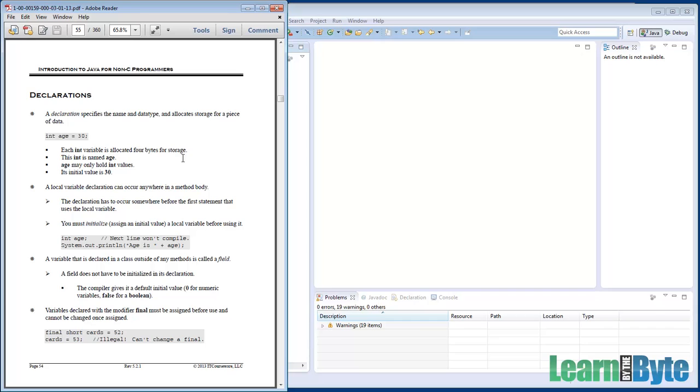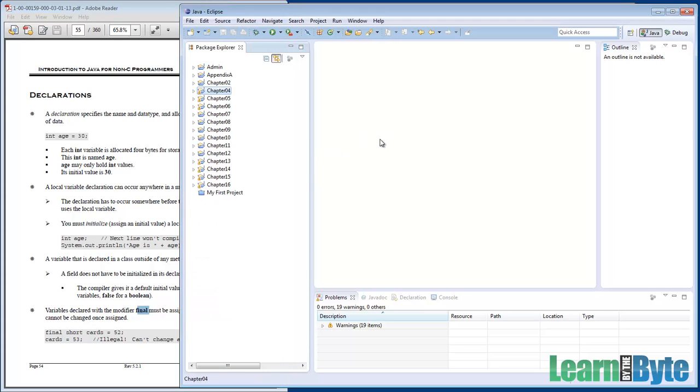Finally, if you declare a variable with the word final in front of it, that says that you cannot change that variable once you set a value to it. So a final variable, once it's been set, cannot be changed. Let's experiment with a few of those.